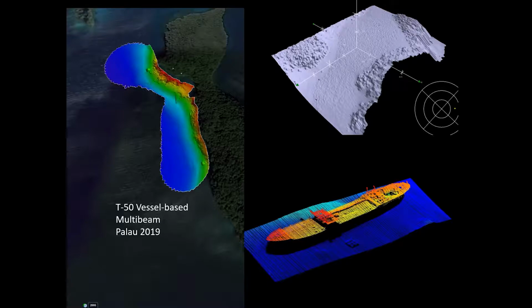And then this is a shipwreck from Palau. You can see the kind of data that we're getting from our ship-based systems. And you'll see there's little wiggles throughout that data set of that ship. Those are mostly due to the wave action at the surface. We didn't correct all of it. There was no need. We could clearly identify the ship, and it looks kind of cool.